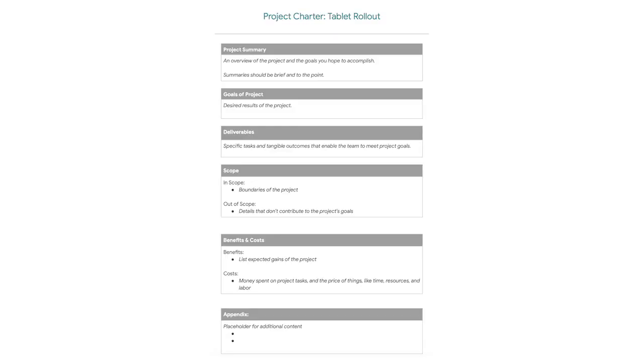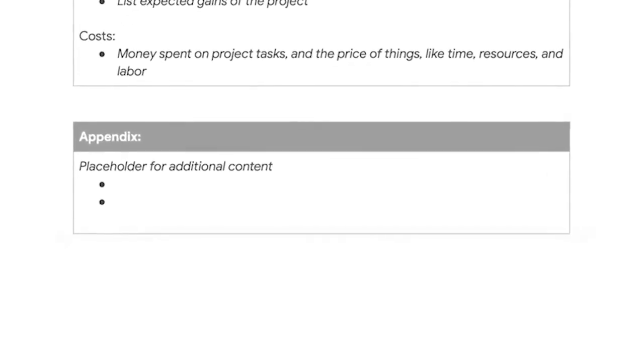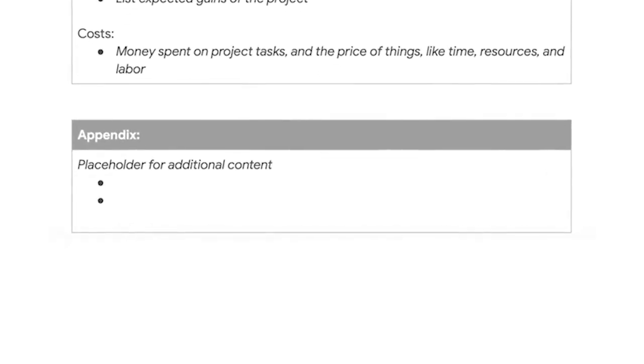One way to document misalignments and resolutions is to create an appendix with a timestamp for new or updated information. An appendix is a section of additional content at the end of a document. A timestamp includes the date and sometimes the time of when the new content was created or added to the document.